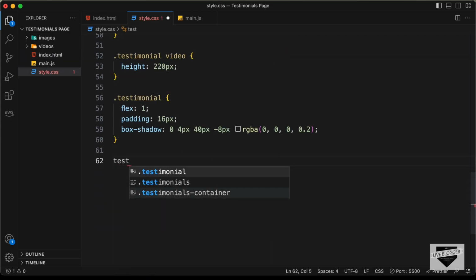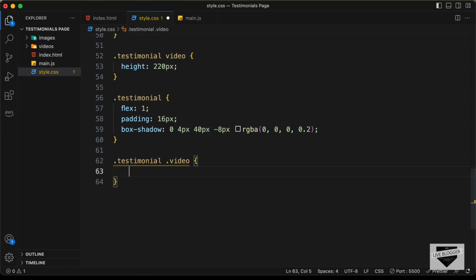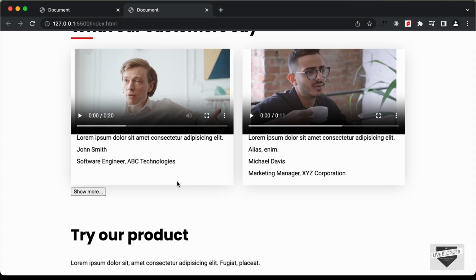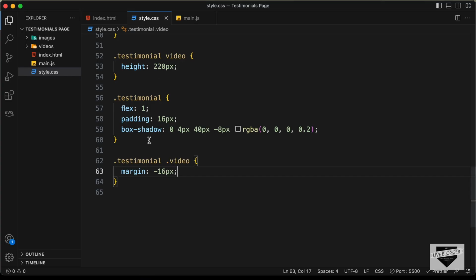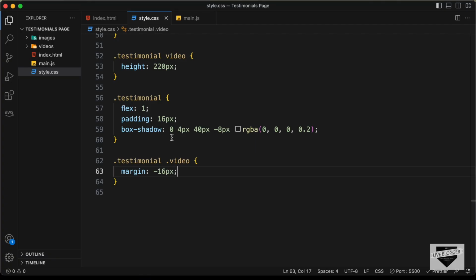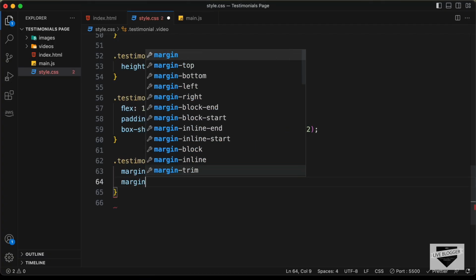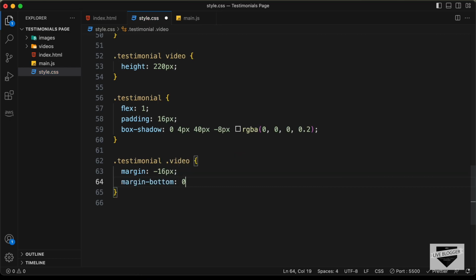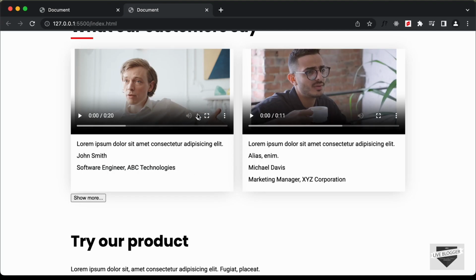I'll just type testimonial video, and here we need to add a negative margin. So I'll just type margin minus, and we need to add a negative margin of 16 pixels because we have added a padding of 16 over here. So let's type 16 pixels. And now we can see we don't have any padding for the videos. Now since we added this margin, we can see that even for the bottom we have a margin of negative value. So I'll just type margin bottom, and I'll just reset it back to 0. And now it looks alright.